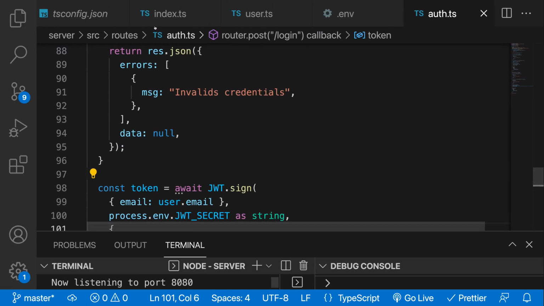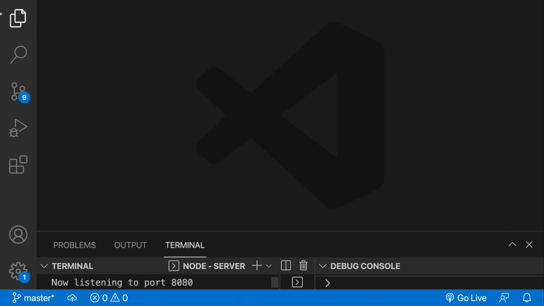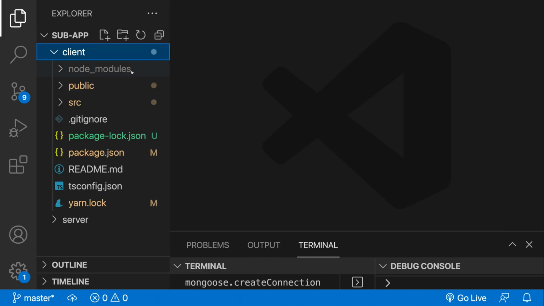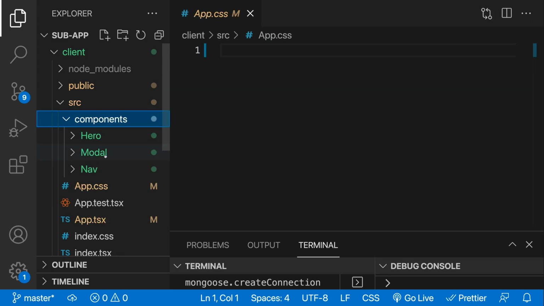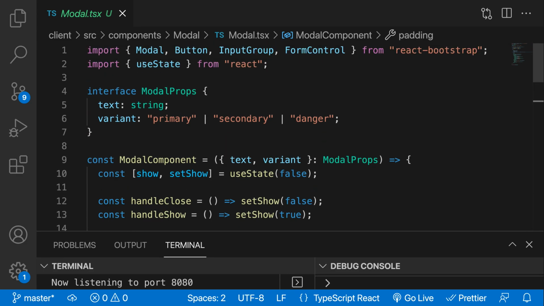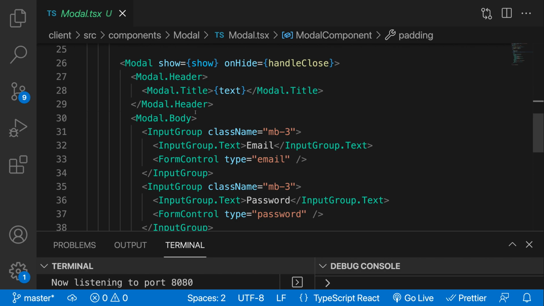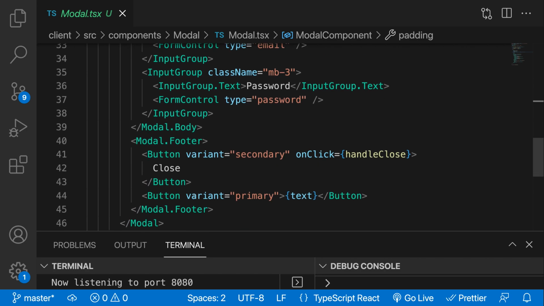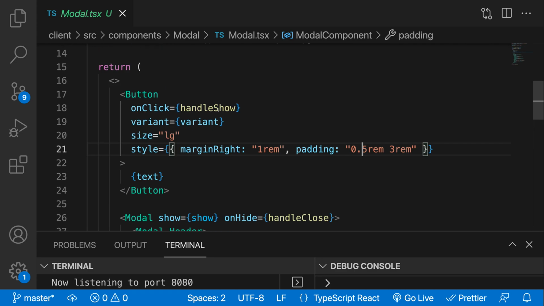So in order to do that, what we're going to do is just close everything in here. And we're going to go to our client. Specifically, we're going to go to our modal.tsx. And remember, our modal.tsx is the thing that we're going to be utilizing in order to sign in or log out.